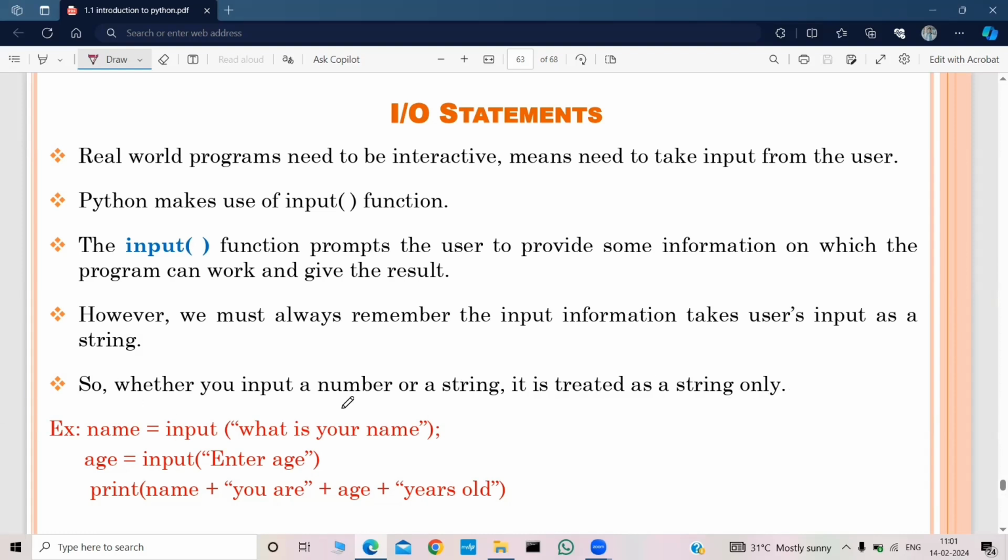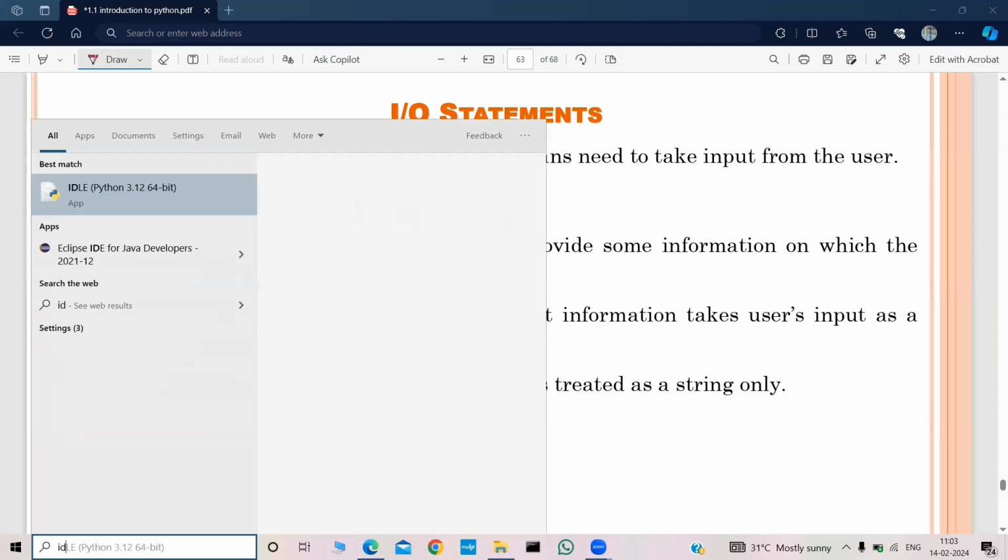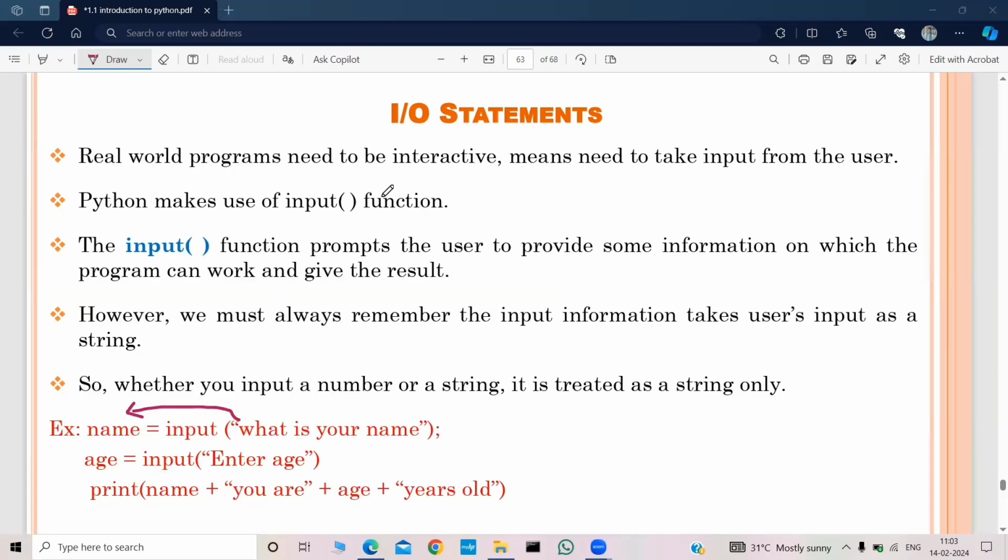Let us say, in the real world, we need to prompt the user. We need to provide the instructions to the user. In Python, we will use the input() function to take the input from the user by giving an instruction. If you see this example, name = input("What is your name"). If we execute this instruction, then the user will get an instruction like "What is your name". Then the user will type his or her name and that name will be stored in this name variable. Now let's try this, then you will get an understanding.